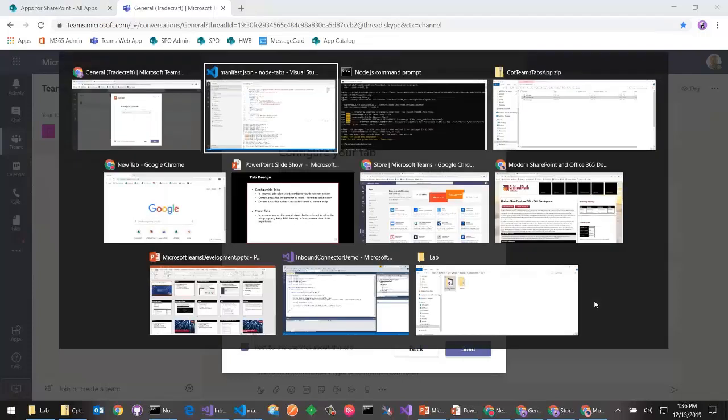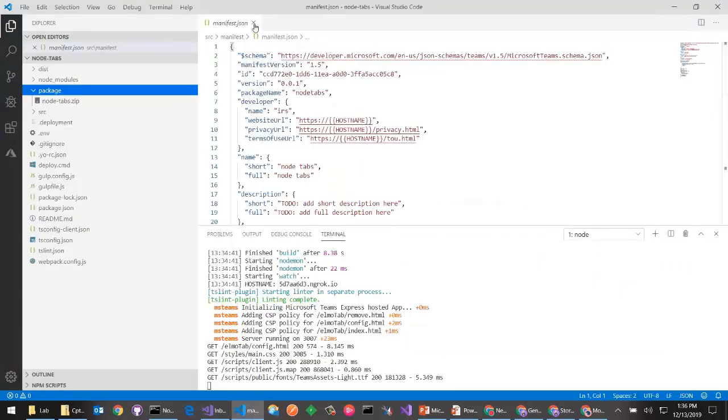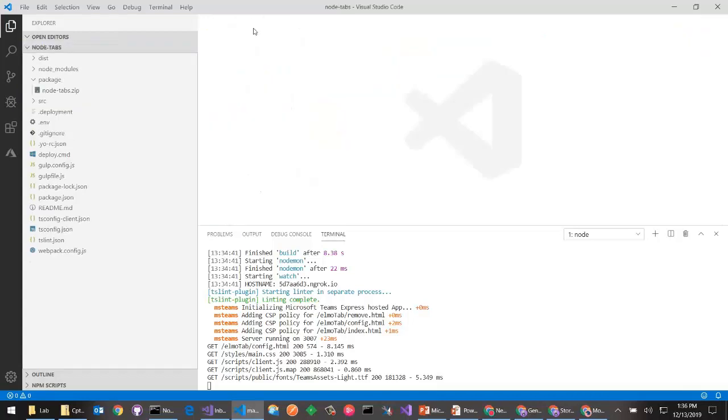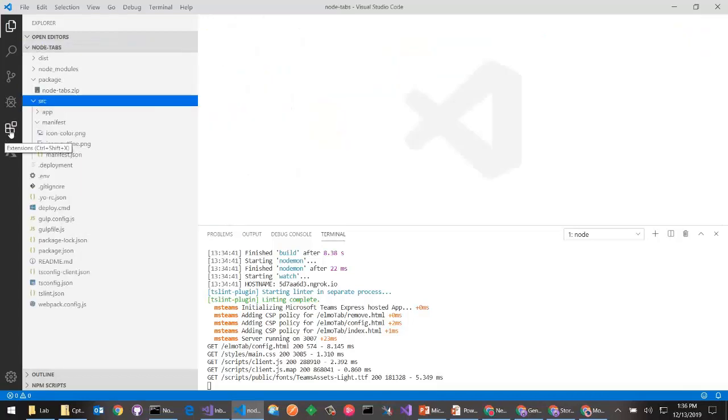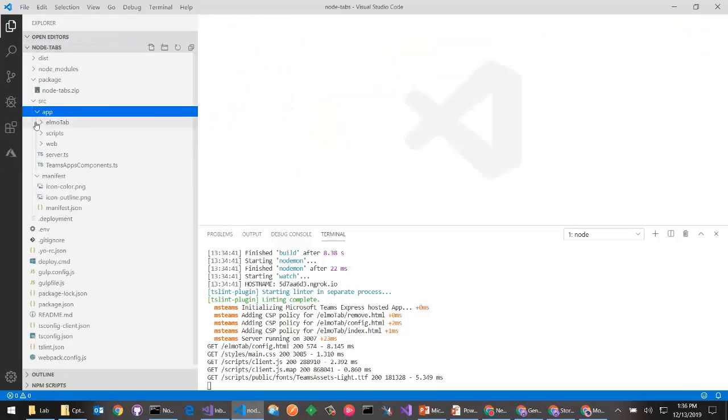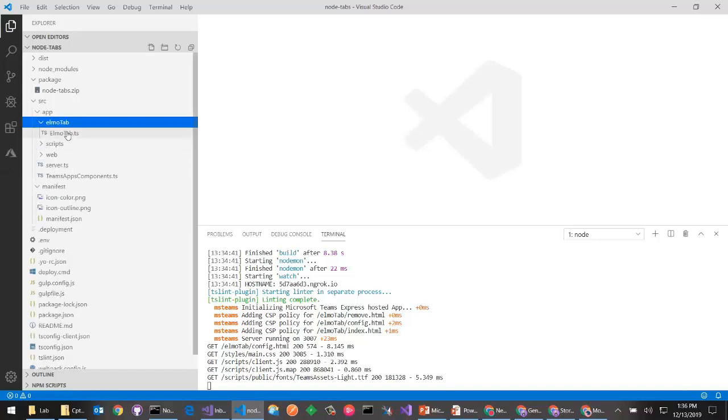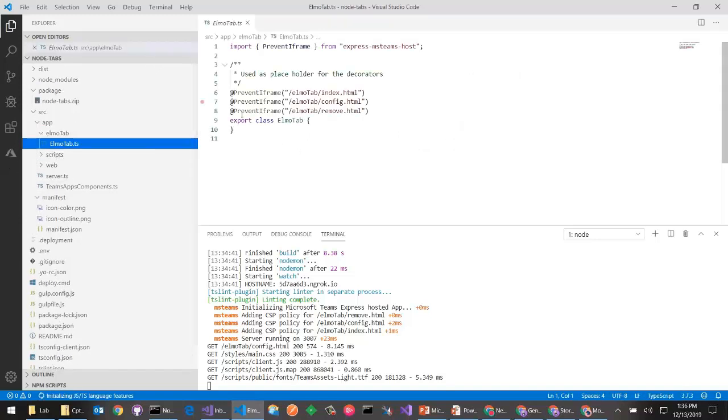Now, the way that this works is, let's go back here, and what you're going to see in source is that under the app, here is the Elmo tab, which is a TS file.